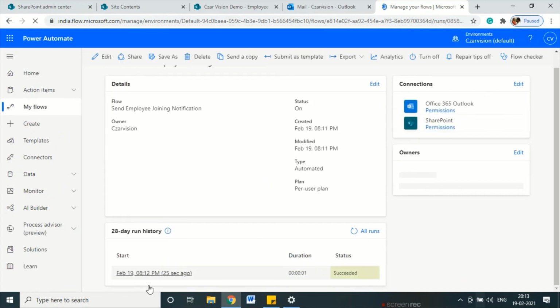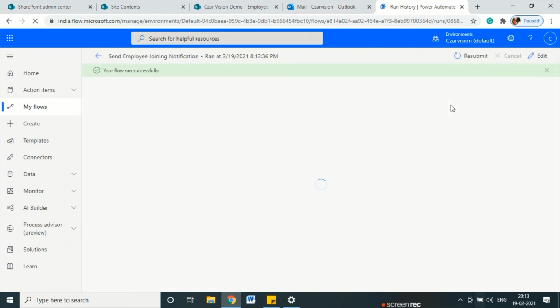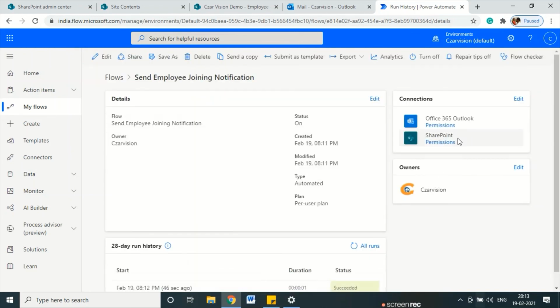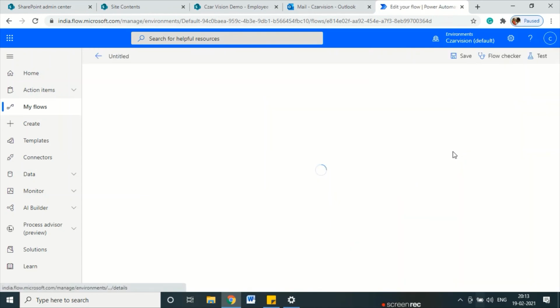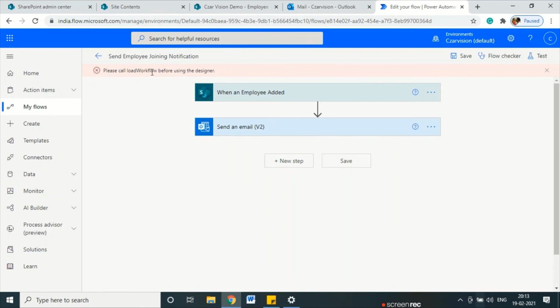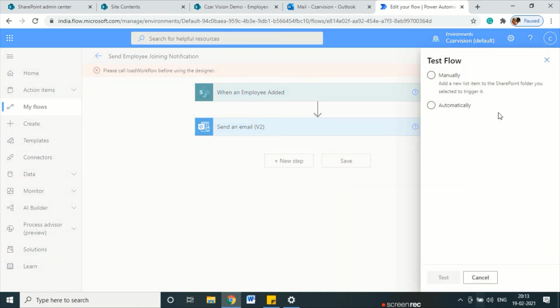Here you can see the details of how it was executed. So we'll check how the actions are executed. If any action failed, then the cross mark will be displayed. If this action failed, then you need to go there and check that. You can resubmit also, or you can go here and test. Here you can see edit. Testing is very important. Okay, test is very important.